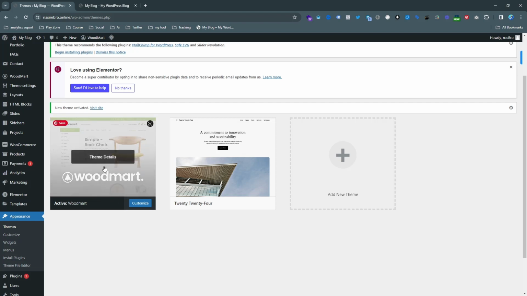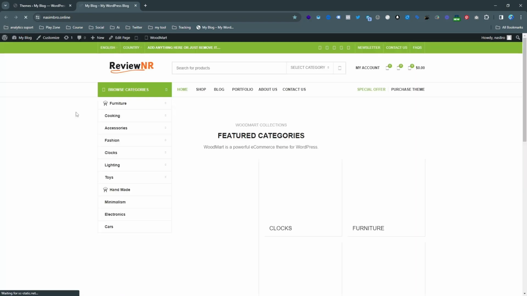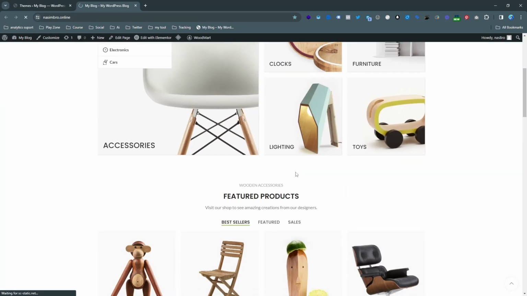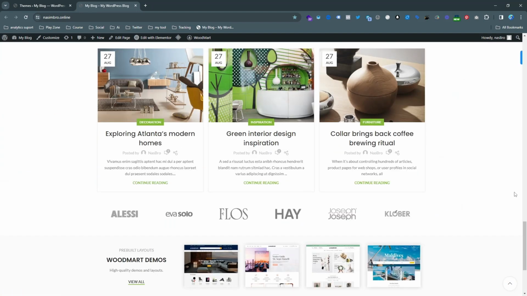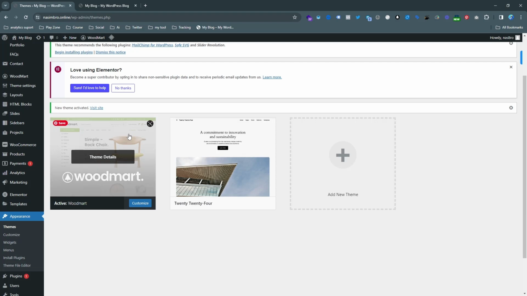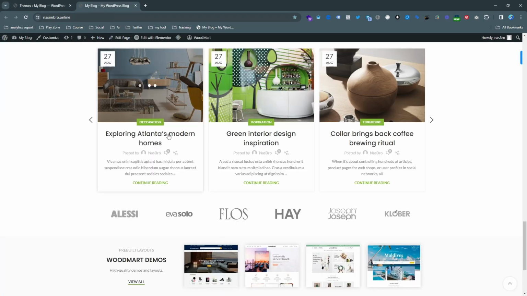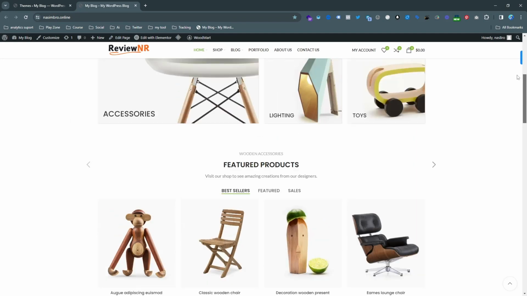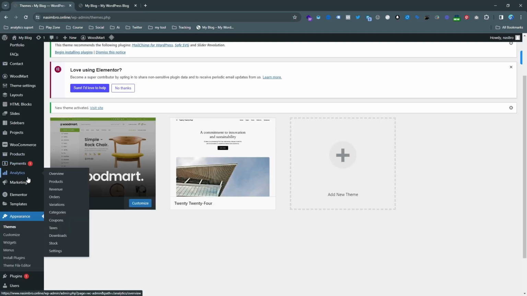So it's now active, and let's reload our website. And now you can see this is looking pretty good. Okay, so this theme has many pre-built websites. This look is good, but I don't want to use that. I just want to use another one.